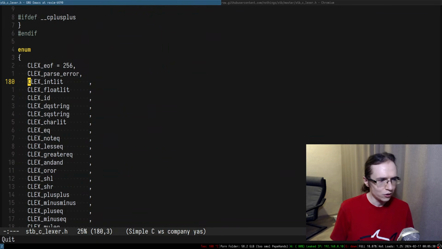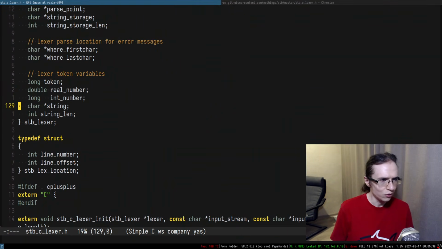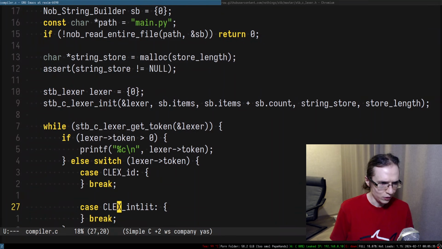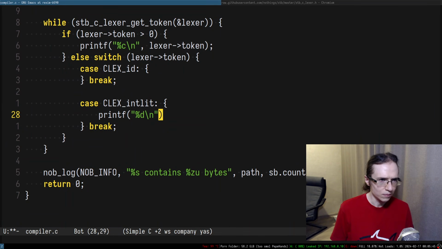And in case of an integer, how are we gonna be doing that? So this is the lexa. So this is the number, right? So in case of the integer, we can just do d, like so. Lexa, not really token, int. What is it called? Int number. So this is the int number.